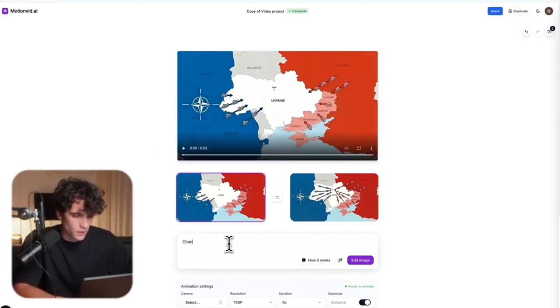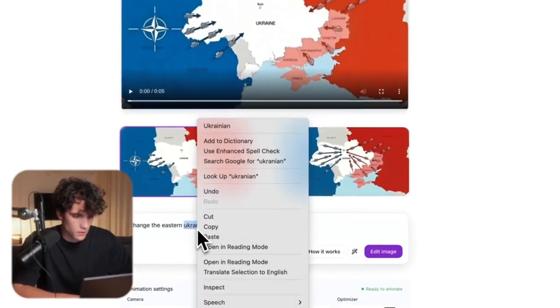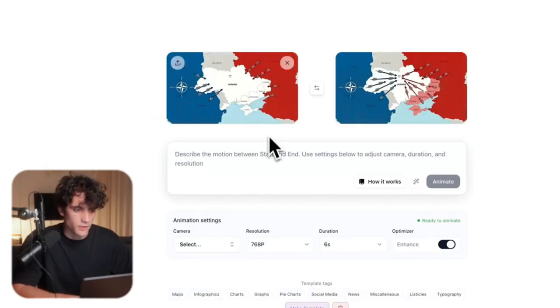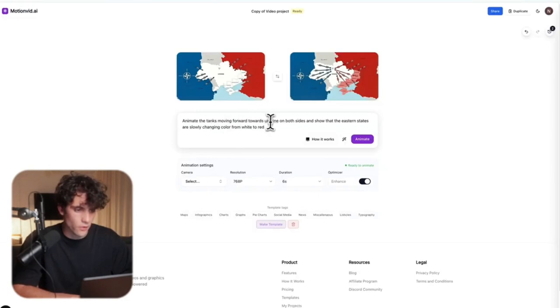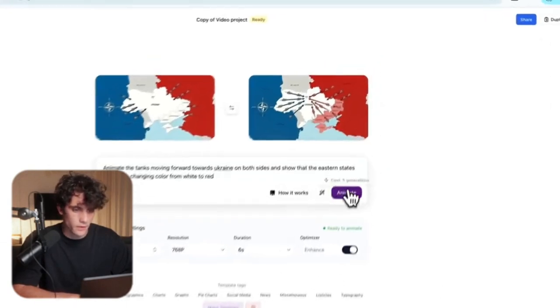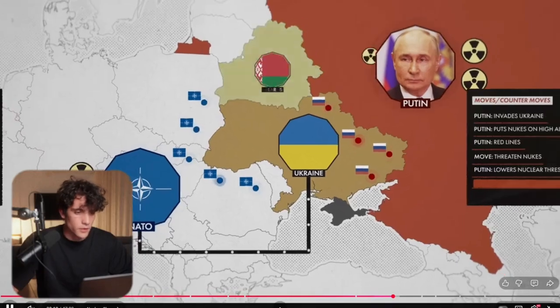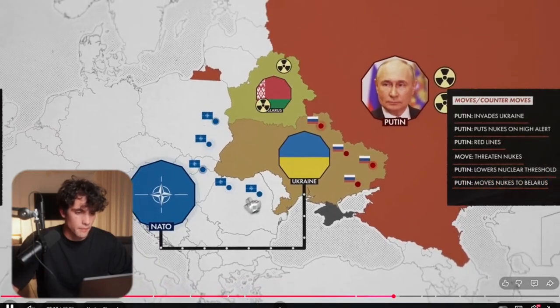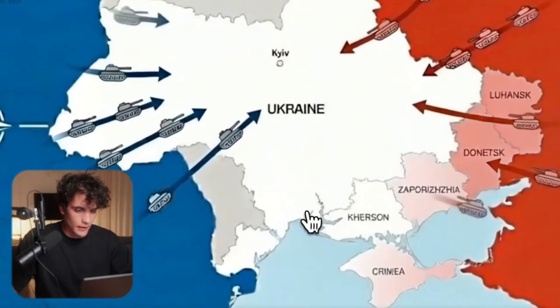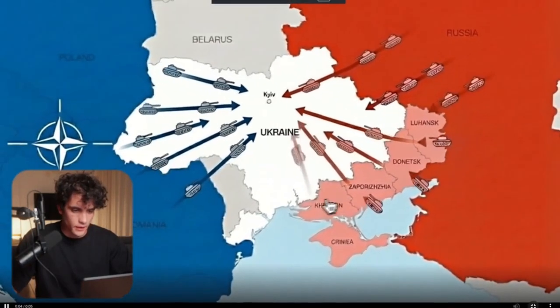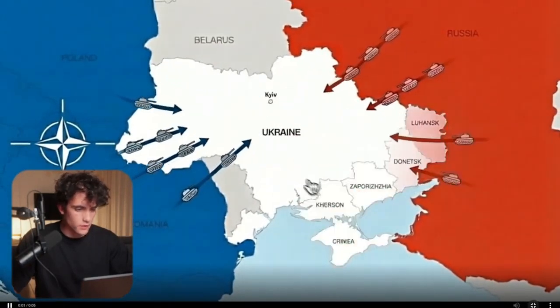So I'm going to write change the eastern Ukrainian states to white. Okay, so now that these are white, I'm just going to reprompt again. So I said animate the tanks moving forward towards Ukraine on both sides and show that the eastern states are slowly changing color from white to red. Click on animate. So just as a reference, this is how Johnny Harris had his map animation. So the video is now generated. Let's see what it made. And that looks pretty good. As you can see, it slowly highlighted the states that Russia just took over.